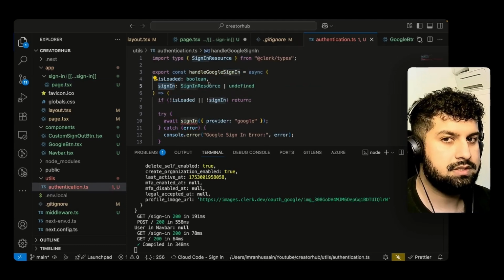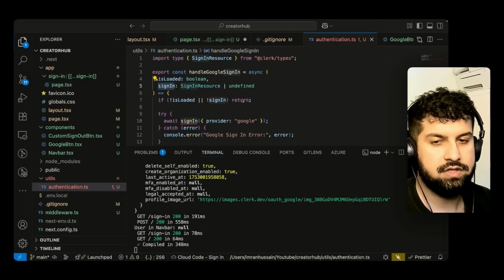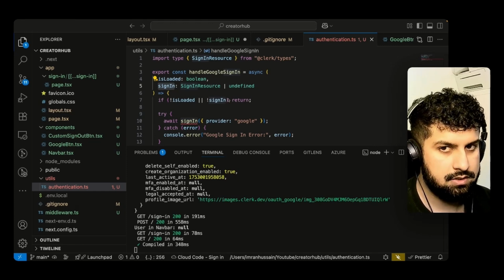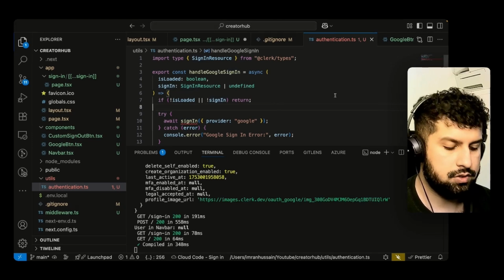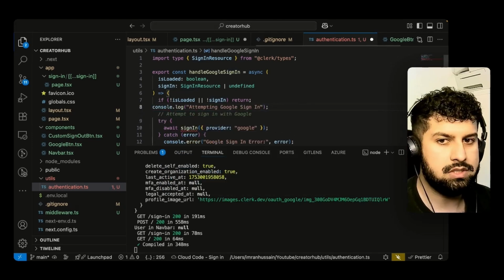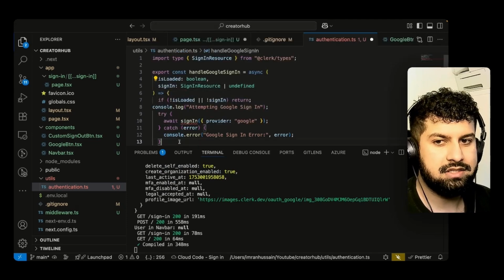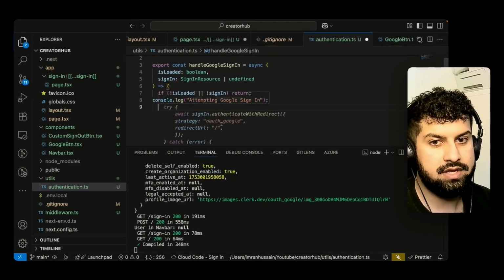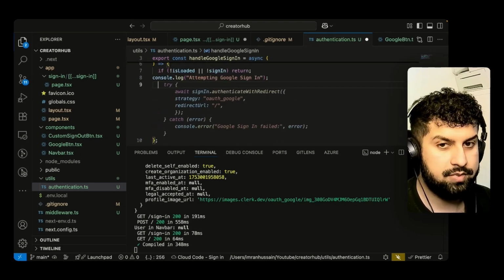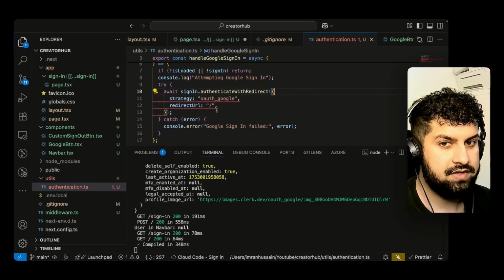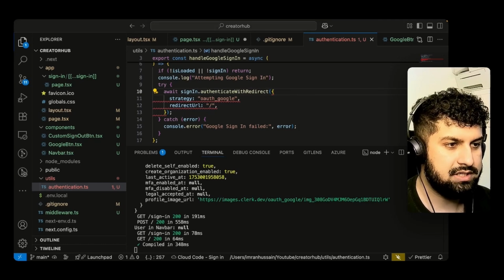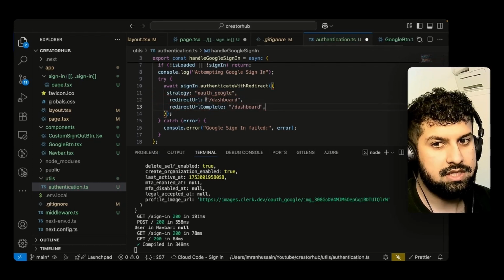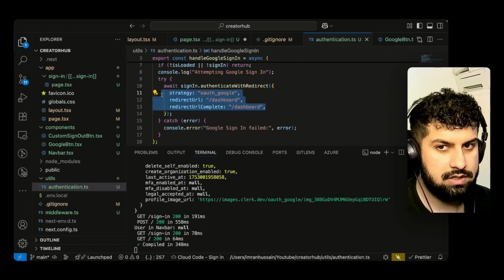Now in our Google sign-in function over here, first of all, if isLoaded is not there and signIn is not there, then we want to return. That's fine. Then we can add a console log as well, just saying attempting Google sign-in, something like that. We don't need a try-catch in this scenario because we can just use the signIn method to chain a .then on as well. Or we can just copy this section over here. If I save this, now what we need is the strategy: authenticateWithRedirect, and there's one element missing, which is the redirectUrlComplete. Let me just save this.